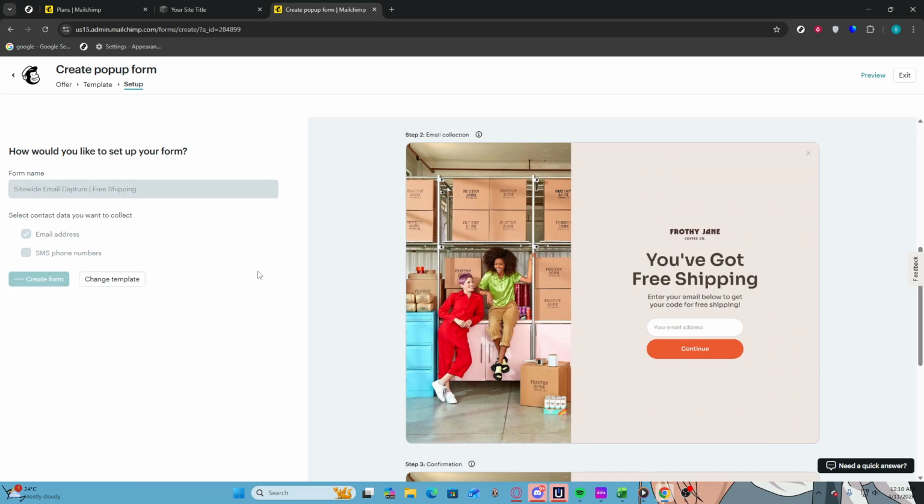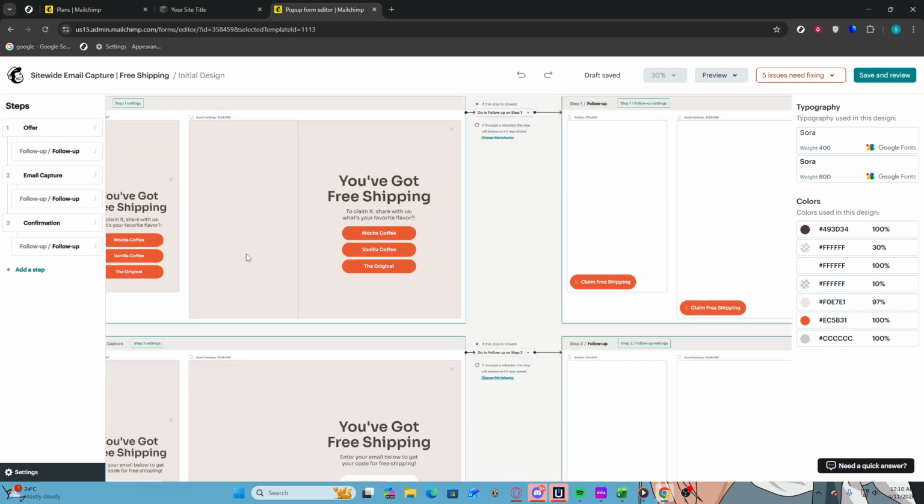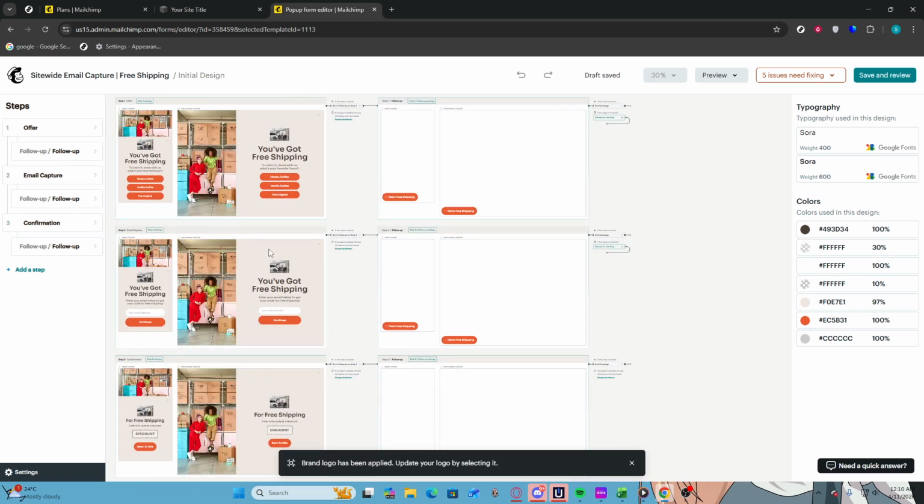This action will generate your new pop-up form based on the selections and customizations you've made. Be patient as the system processes your request and wait for the confirmation screen to appear. Now you can edit the pop-up form as needed. Make sure to review all details to ensure everything aligns with your marketing goals.